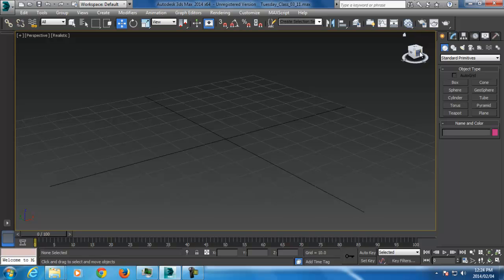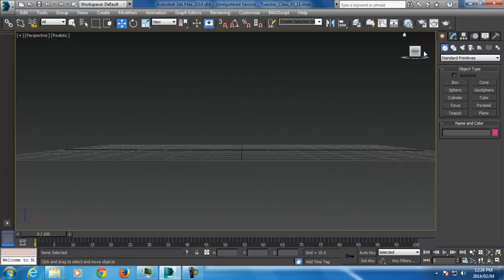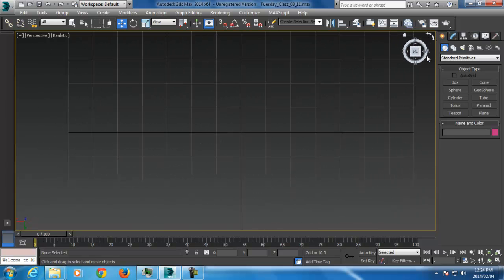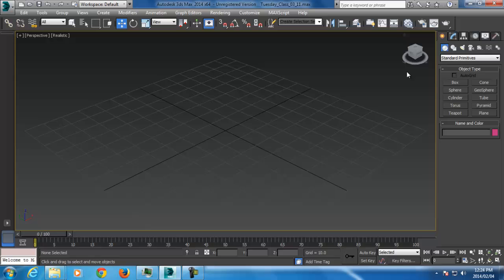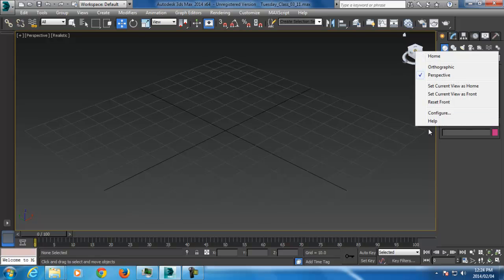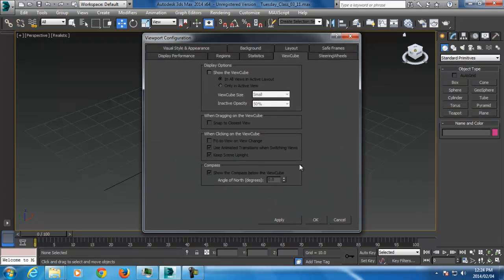And if you're really lazy, you click on front and it takes you to the front. Then you click and it goes to the right. And you click to go to the top. There, and then you click again, it'll go to perspective. Please don't do that. I get rid of this cube instantly. Configure, bye-bye. I don't need to show it.